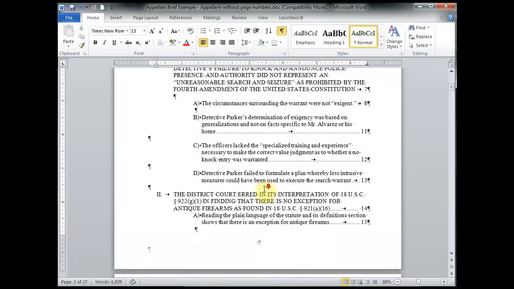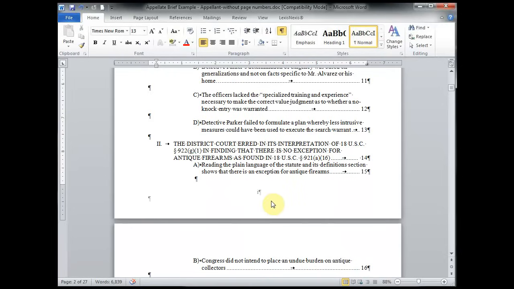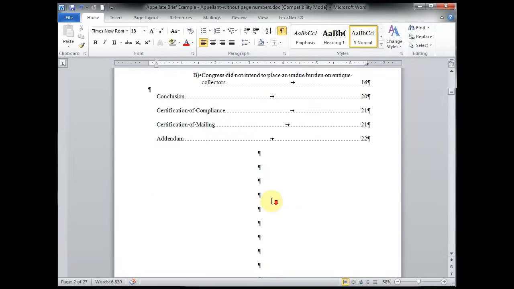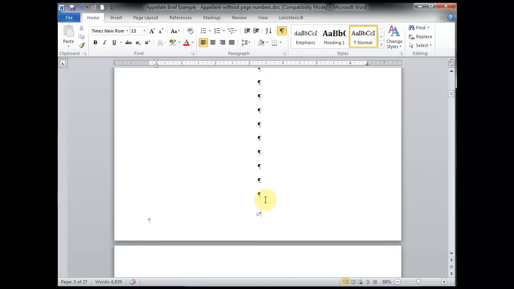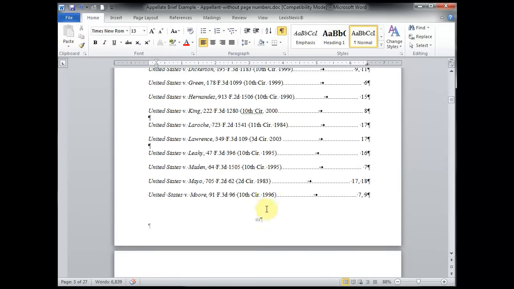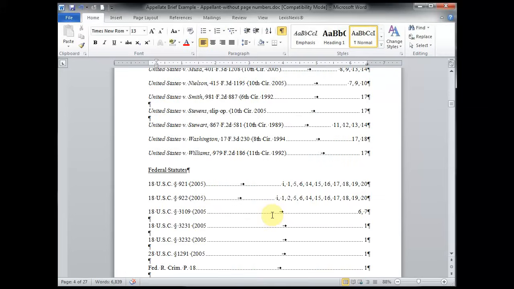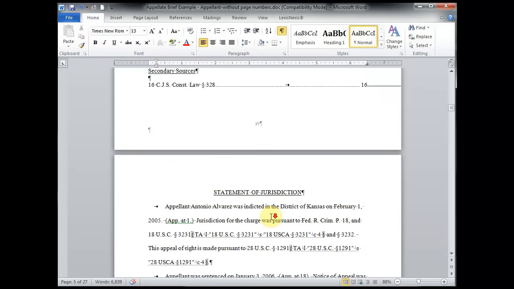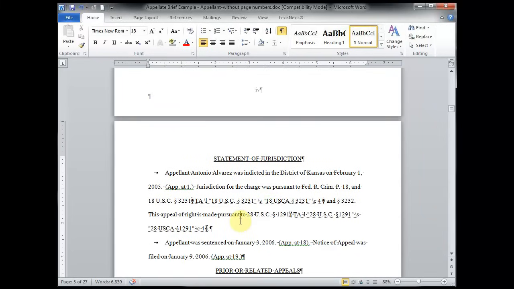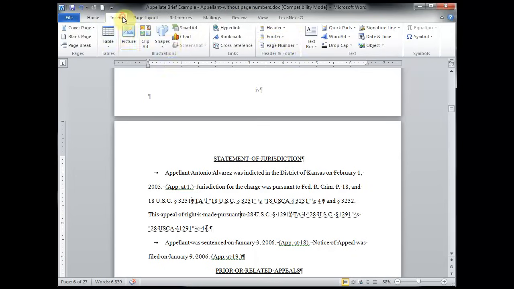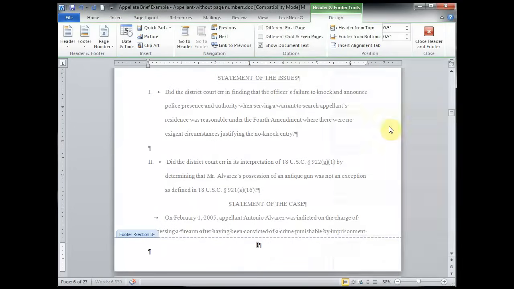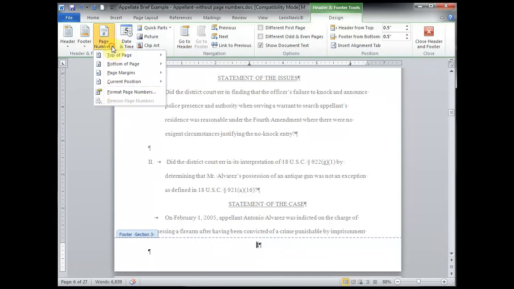Double click to get out of that mode so that now I can go to section 3 and insert my page numbers, because now section 2 has the page numbers in the format that I want. So I click on Statement of Jurisdiction, Insert, Page Number, Bottom of Page, Plain Number 1. And in this instance, it did start with 1, but if, again, it didn't, if it started with the number 3 or 2, you would format them from here.